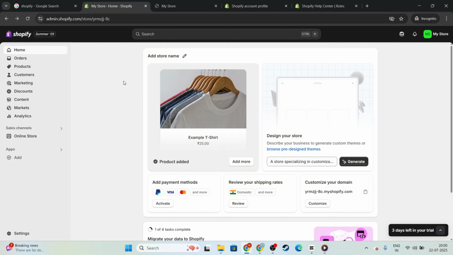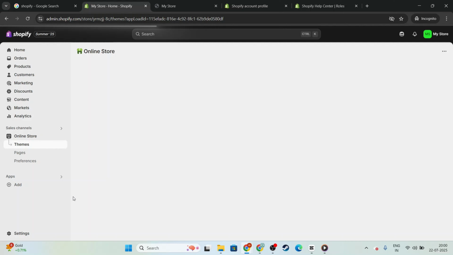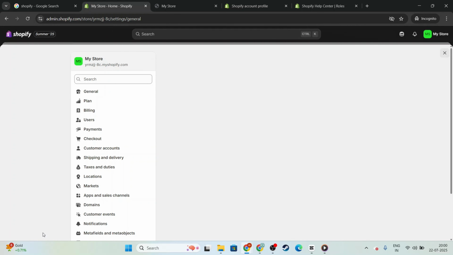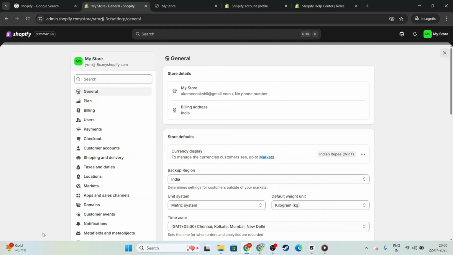We'll start by logging into your Shopify admin panel. Once there, navigate to the Online Store section on the left-hand sidebar and select the Domains option. Here, you'll be able to see all the domains currently associated with your Shopify store.